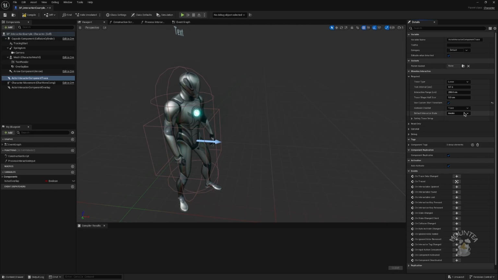Also, here you can have some required options. The trace type defines how precise the tracing is. By the way, if you hover over any variable in here, you will get some tooltip, which will definitely explain much better than I will. What does it do? So you have a trace type, tick interval, which defines how often the tracing is tracing out of this character's eyes.